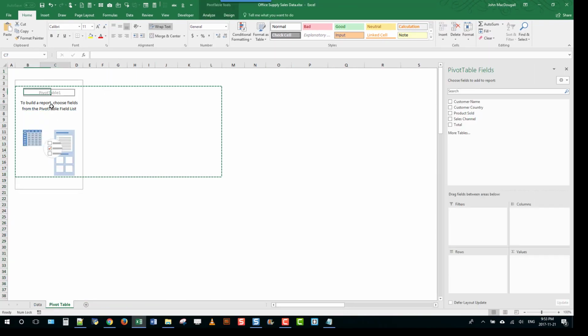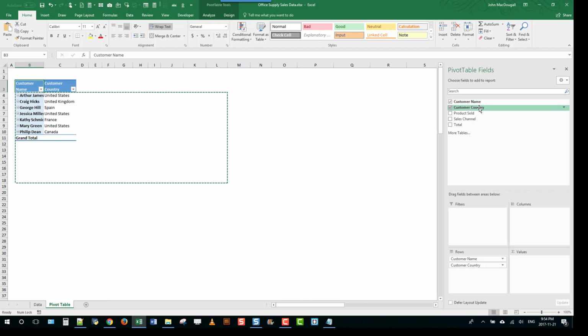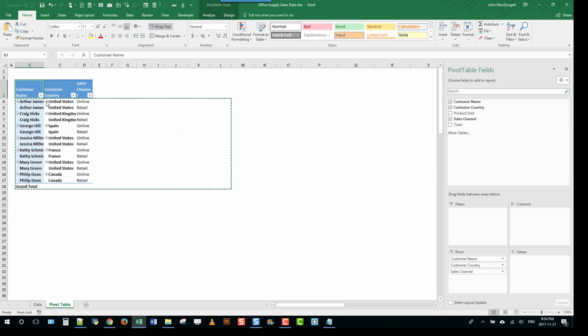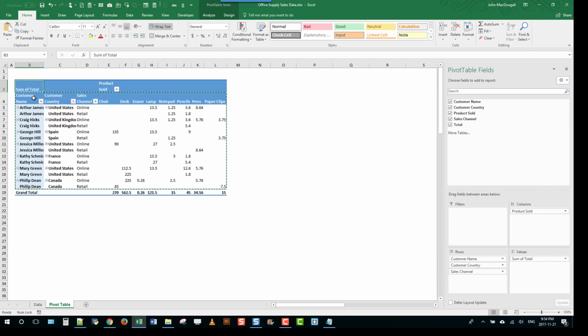And maybe someone's gone and made a pivot table out of that, and they've added customer name and country and sales channel into the rows. So we have those dimensions going down the rows, and then maybe they've added the product across the columns and added the total as the values. And now we have something like this, where we have a column for each of our products. And so this is pivoted data. So it's a pivot on our original source data.